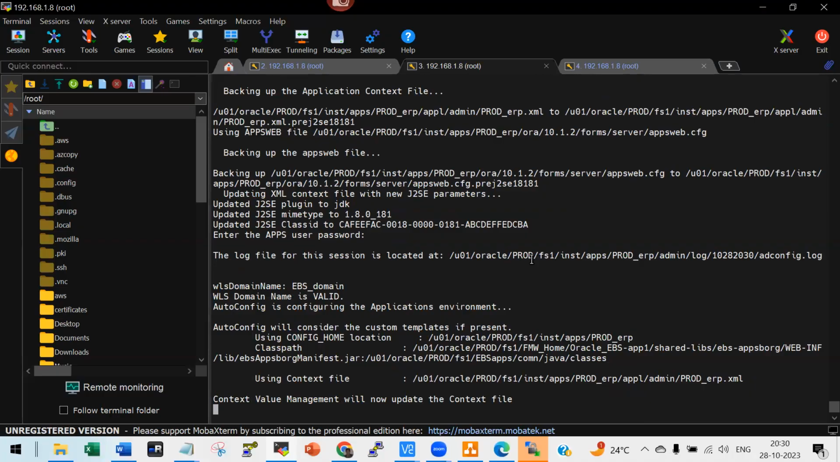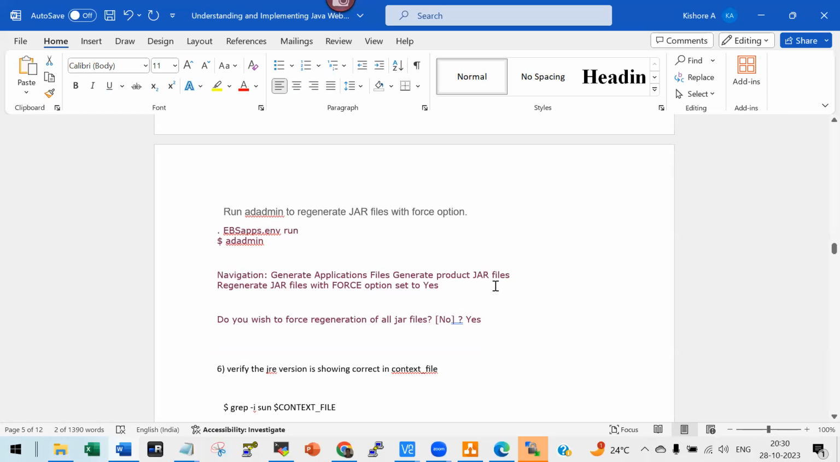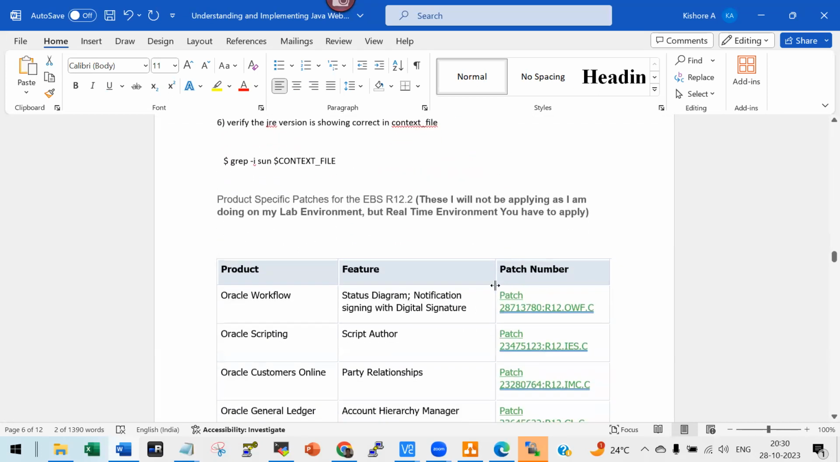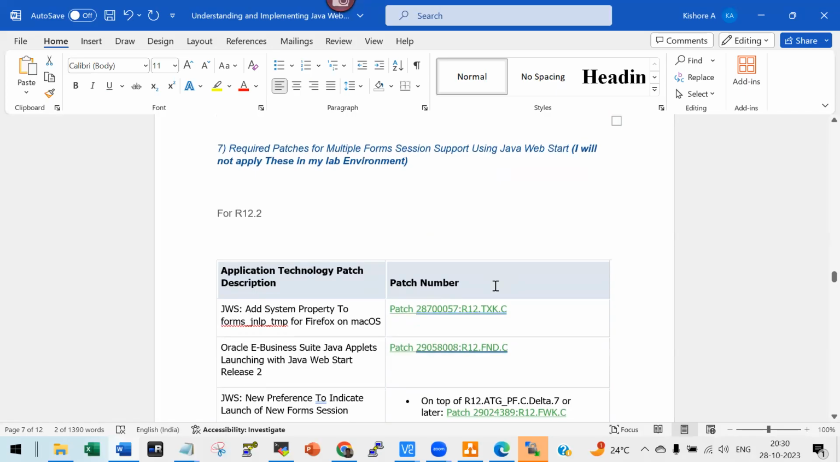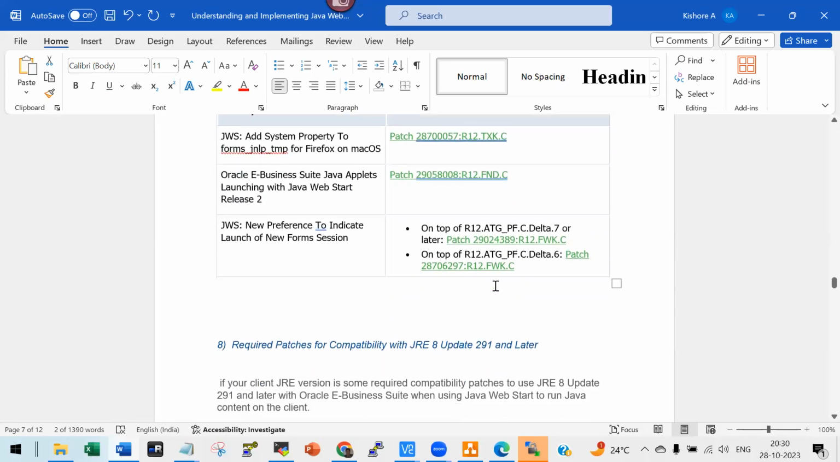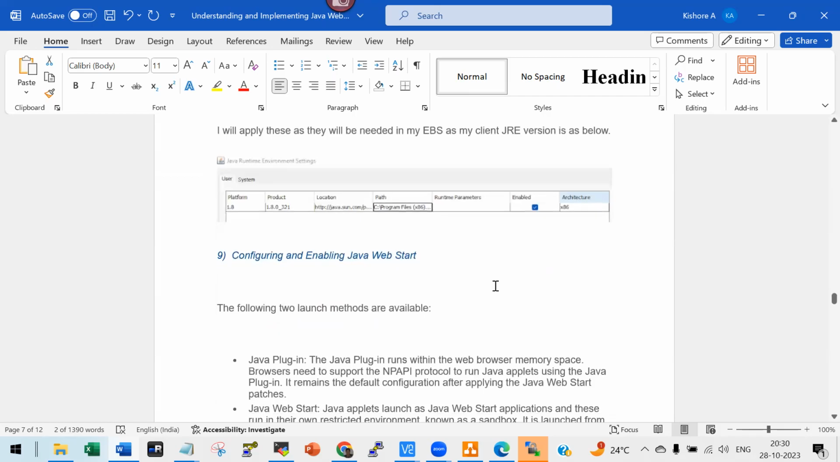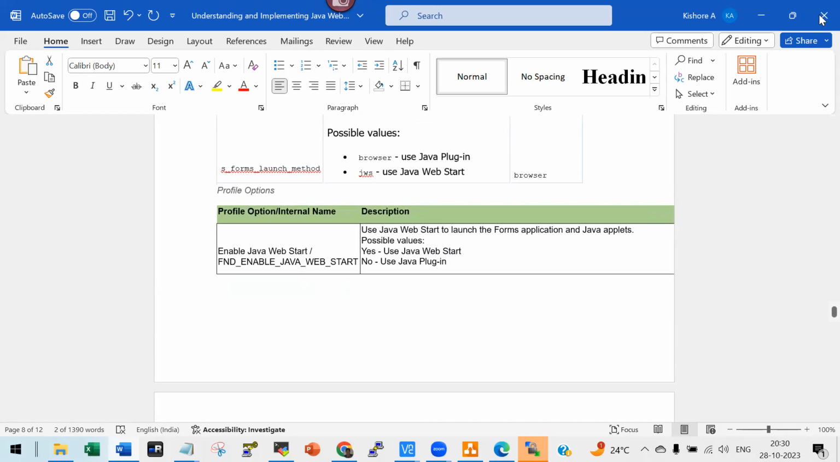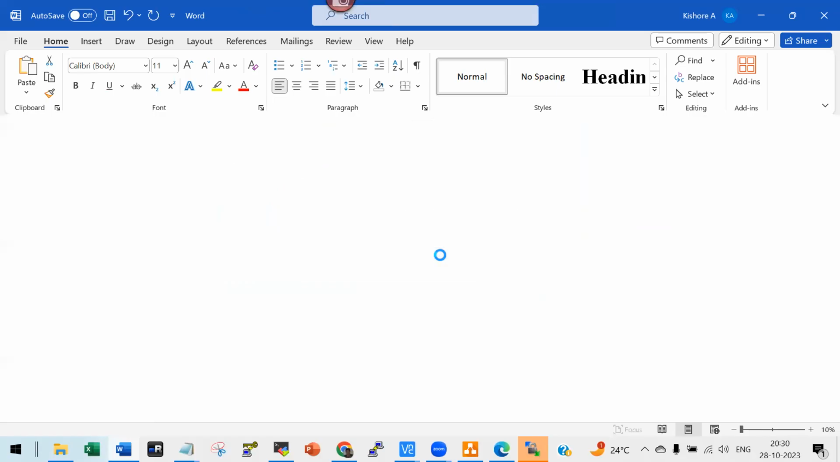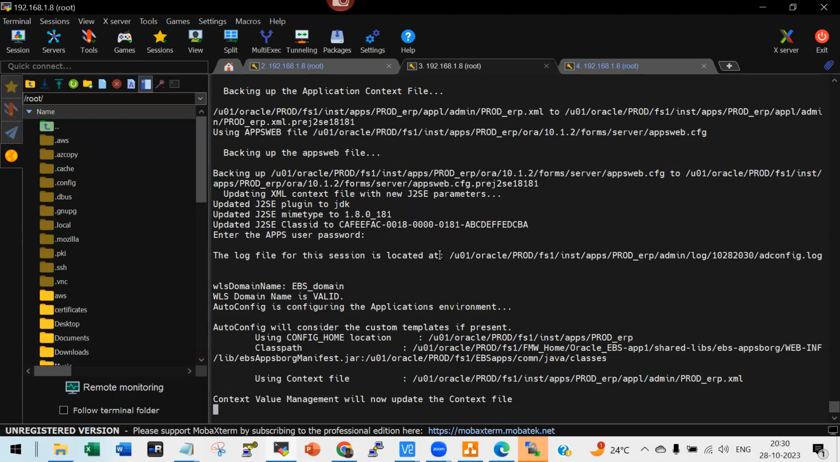Then you log in and log out. You'll find the JRE version as this one. So with that, we'll just stop here at this place. From tomorrow we will continue. Tomorrow only we'll do the remaining steps. Okay, so I'll just close this. Once the auto config is completed, you can see that your JRE plugin has been updated to this one.